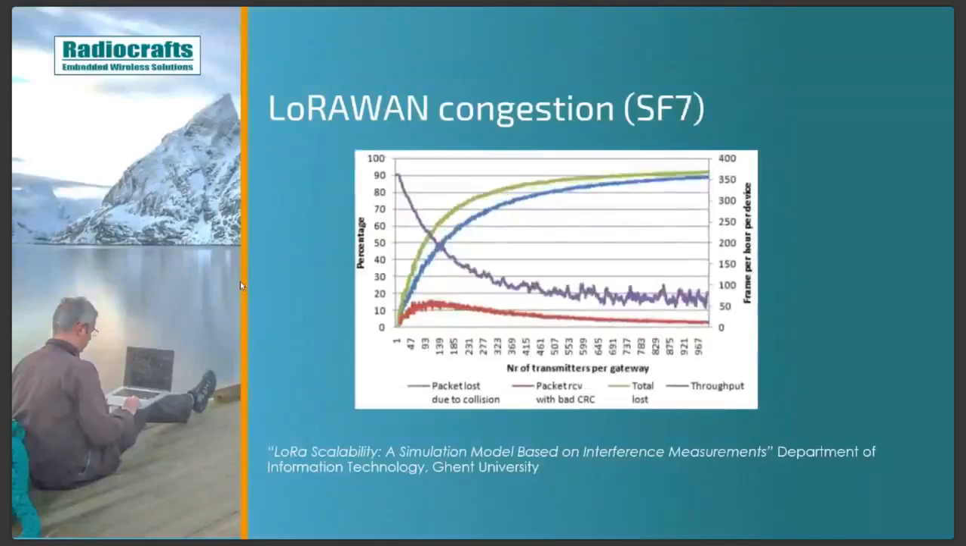You can do the same with LoRaWAN with spreading factor 7, which is a different mode in LoRaWAN with a bit higher data rate. So it's not that extreme range anymore, but it's more comparable to our 5 kilobit mode. You see that with 100 devices, all sending this 200 frames per hour, you still end up with 50% packet loss with 100 devices.